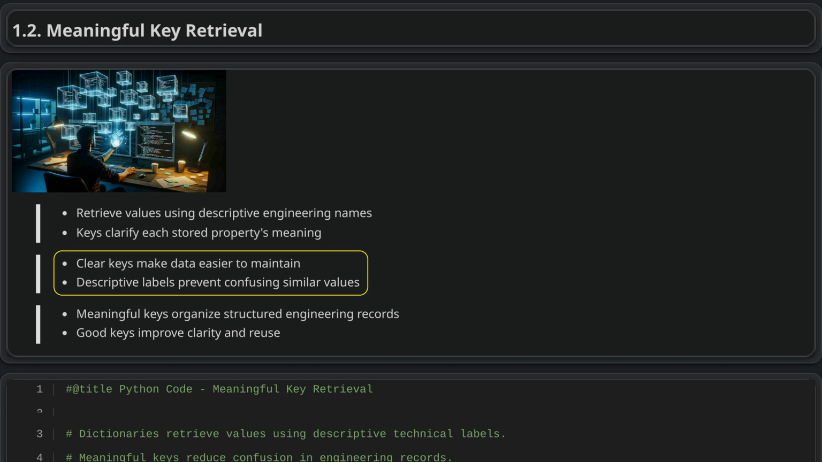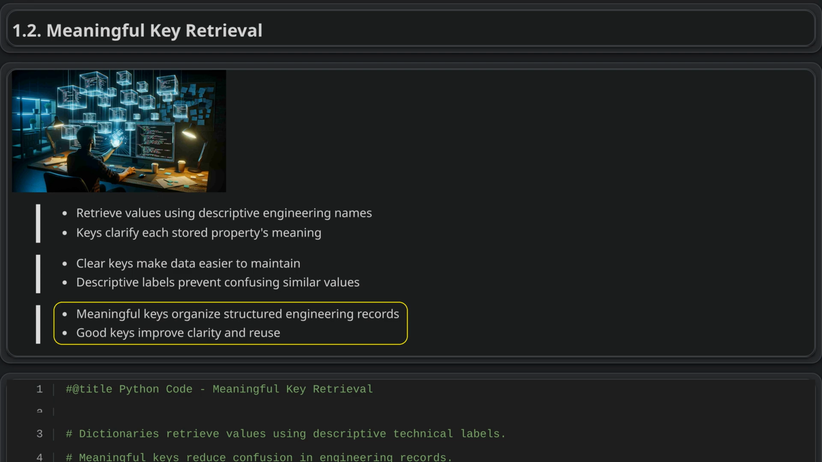Descriptive dictionary keys make engineering data easier to understand, share, and maintain. Clear names preserve context, so values like flow rate, motor power, or different temperature types are not confused. This reduces errors when data is reused later or handled by multiple people.